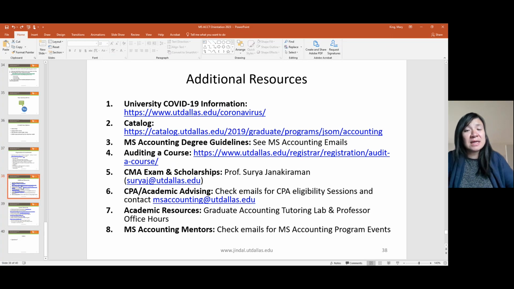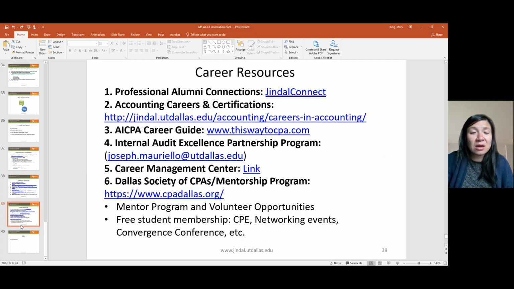Additional resources you can see here. There's guidelines to the catalog, COVID, CMA exam, CPA advising, etc. And then this also has some resources regarding your career. For example, Handshake Connect is a UTD version of LinkedIn. And there's some other great links on this page that will help you with narrowing down your career area if you're not sure yet. So lastly, I wanted to go over the degree plan worksheet as an example for y'all.